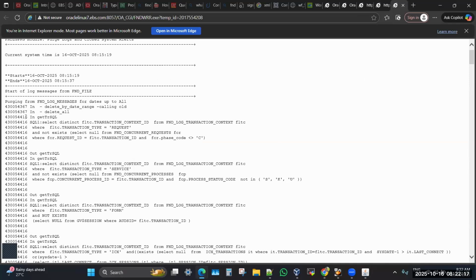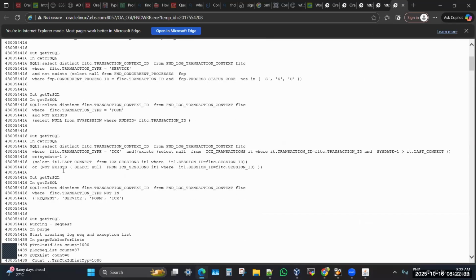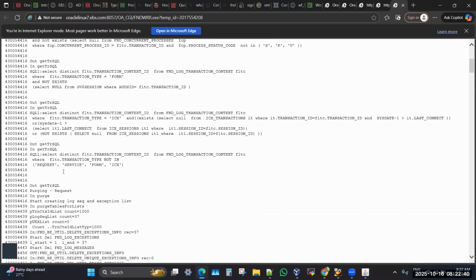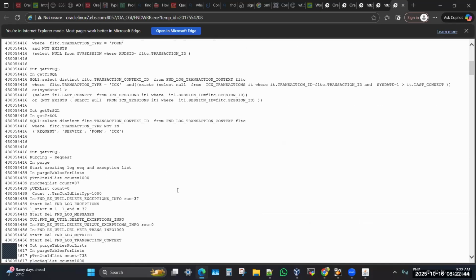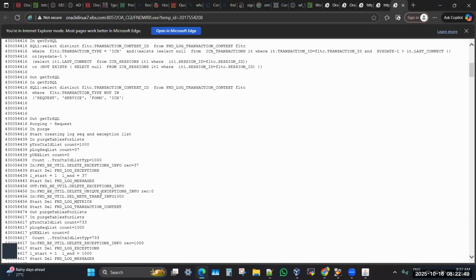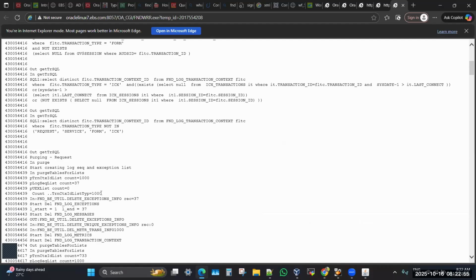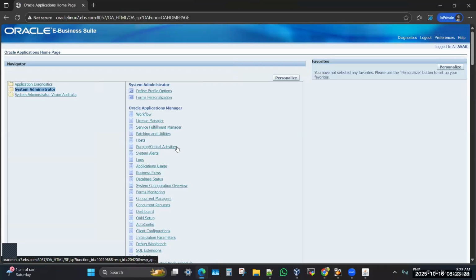See, this is the option, it used SQL. In selecting the FND_LOG_TRANSACTION_CONTEXT index, FND_LOG_MESSAGES. That's a view, right? Or it is having the tables in it. FND_LOG_TRANSACTION_CONTEXT table. So we discussed till purging critical activities. Tomorrow we can see the remaining options.